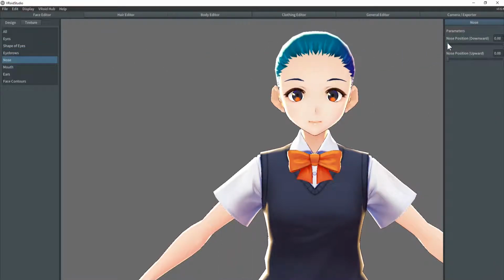Nose. Nose position downward, nose position upward. Mouth. Mouth position downward, mouth position upward. Mouth narrowness, mouth width.